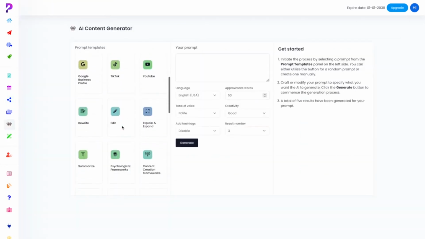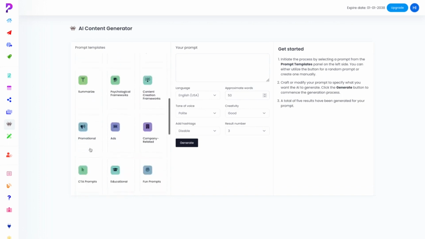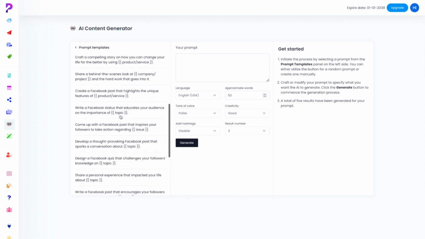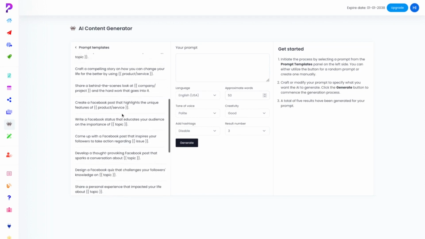Up next, what you want to do is go to the AI content generator and select what you want to generate content for. So we're just going to go with, for example, Facebook here. We have some prompts. We can create our own prompt if we want to, but I don't want to. So I'm going to select one from here. I'm going to select this and features of profit, and done.